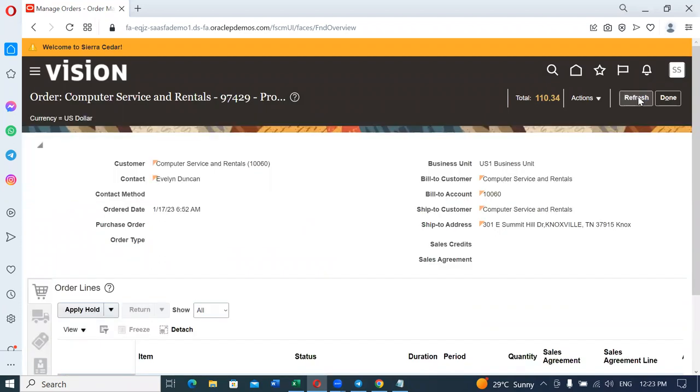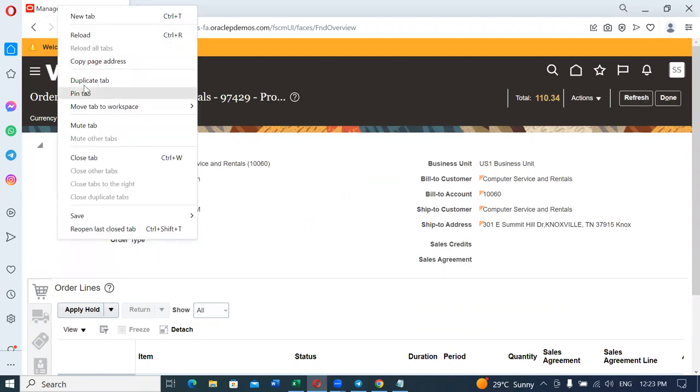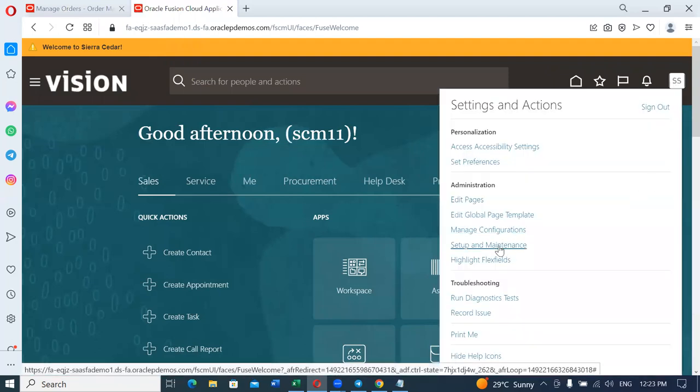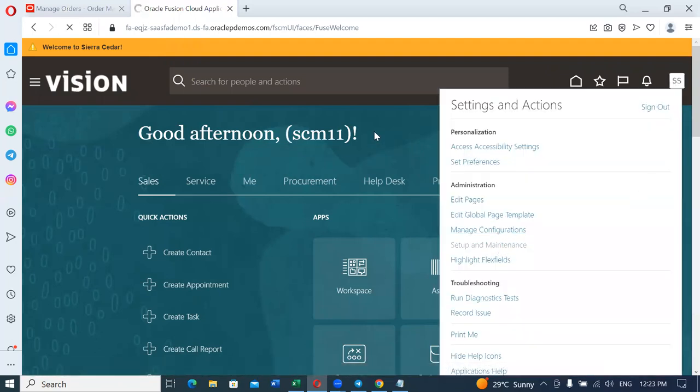Oh God, I made a mistake. We have not enabled the approvals in the order management parameters actually. I made a mistake actually. So right click on the duplicate. I have to enable the approval in the order management parameters actually. Then only it will go there properly. That is a mistake. I will go to setup and maintenance, and then I have to enable the approval actually.